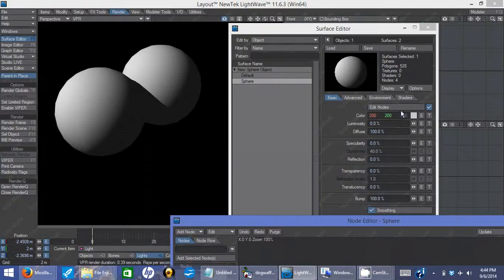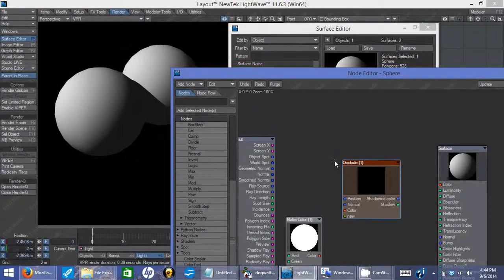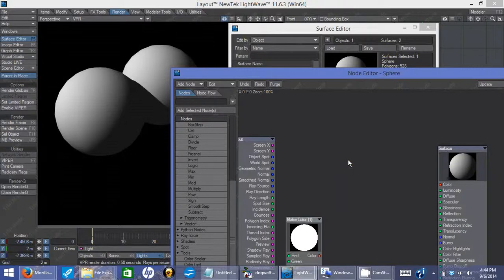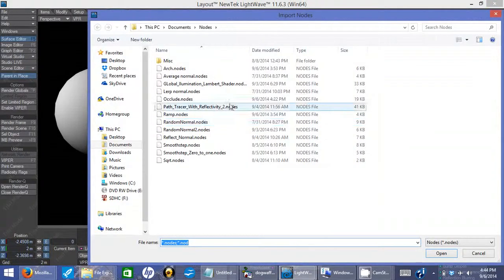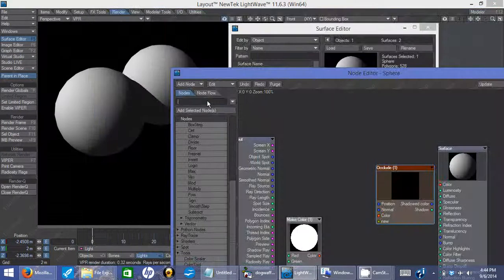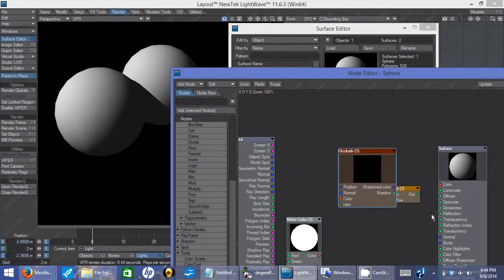I'm going to go into the node editor, make sure the checkbox here is turned on. Go into the node editor, and I've already imported it, but I'll go ahead and show the process as well. I'll go to right click and import nodes and select the first one, which is occlude nodes. And what this is, something I added by accident.